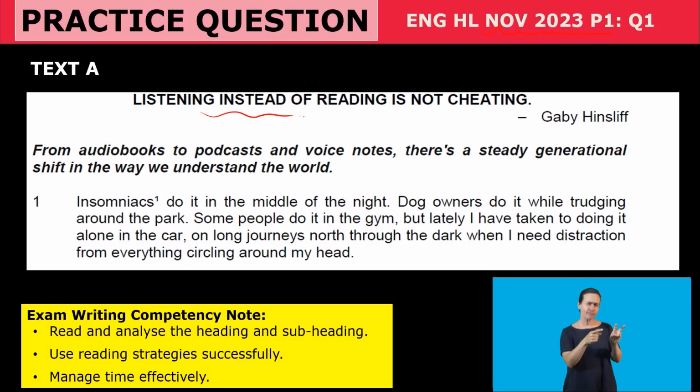Listening instead of reading is Not Cheating by Gabby Hinsliff. From audiobooks to podcasts and voice notes, there's a steady generational shift in the way we understand the world. Paragraph 1 starts with insomniacs, and what's important to note here is that there's a little number 1 next to the word. That is your reference to the glossary, which you will find at the end of the passage.